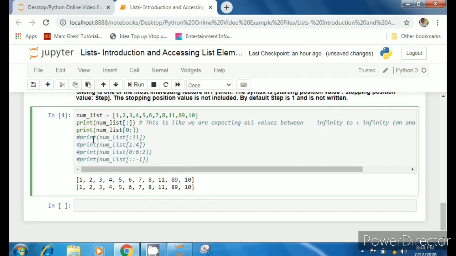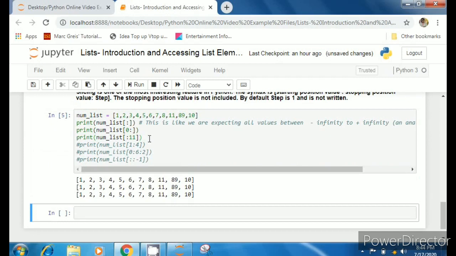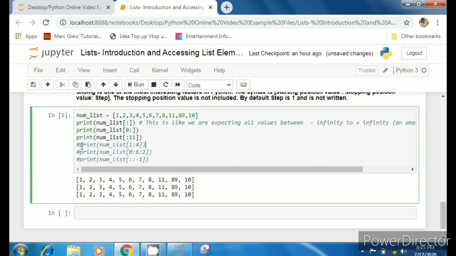Another way to write is to start from minus infinity. Everything will be started from left hand side, and I have written here 11 because there are 10 elements here. And we saw the syntax that a stopping value position will not be included. So there are 10 index values here, 0, 1, 2, 3, 4, 5, 6, 7, 8, 9, 10. And that's why I'm writing 11. So it will not include 11th index position, it will include 10, and all lists have been printed.